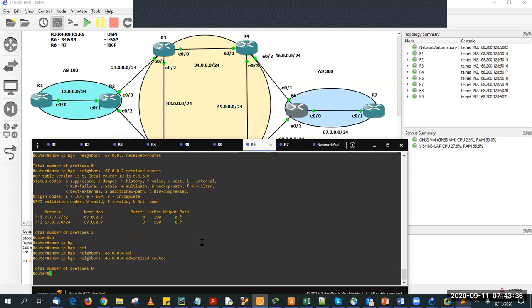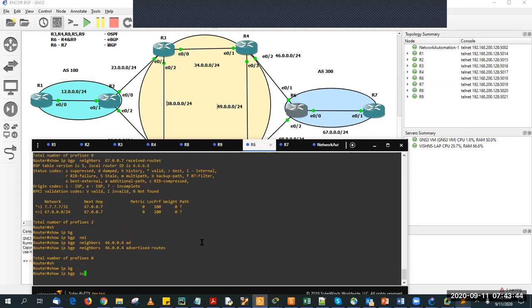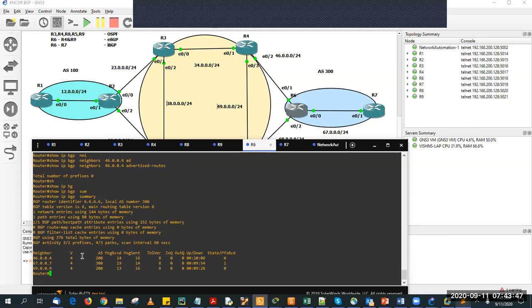It says nothing. It says I'm not advertising anything to him. Why? Let's check out why. First, we have to check the BGP neighborship again. Show IP BGP summary. It says my BGP is good, but for some reason I'm not advertising that prefix to him. By default, BGP says that whatever route I learned in BGP should be given to other eBGP neighbors or iBGP neighbors.